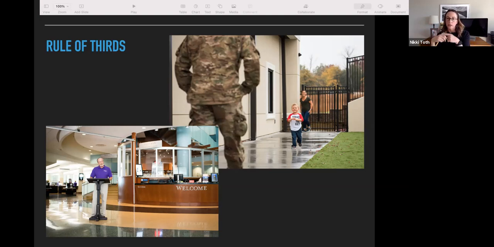And so if you see the one in the upper right-hand corner, this family, this husband just came home from being deployed, you'll see the little boy's face is in the lower right-hand corner of that inside square. So basically, if you are in a situation where you can place your main subject somewhere along those four corners of that inside square, that's where your viewer's eyes are naturally going to look first.